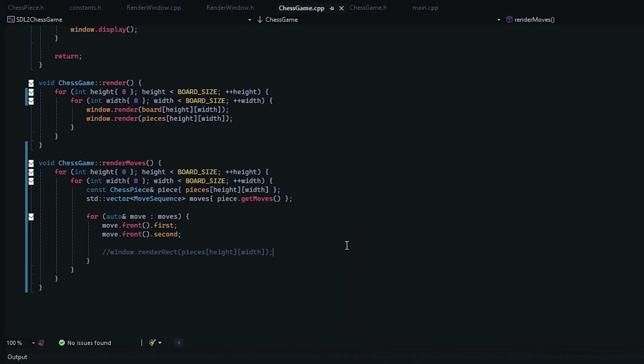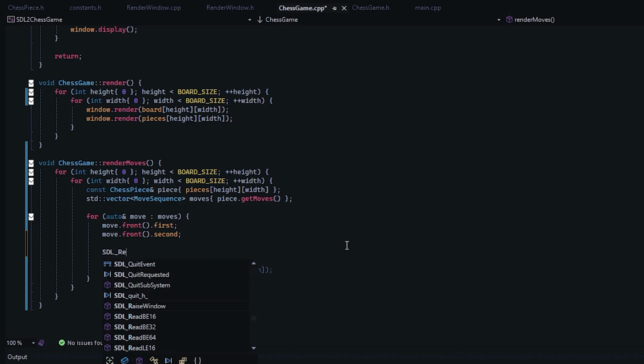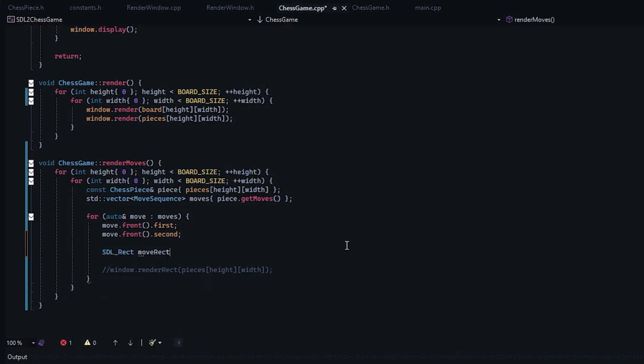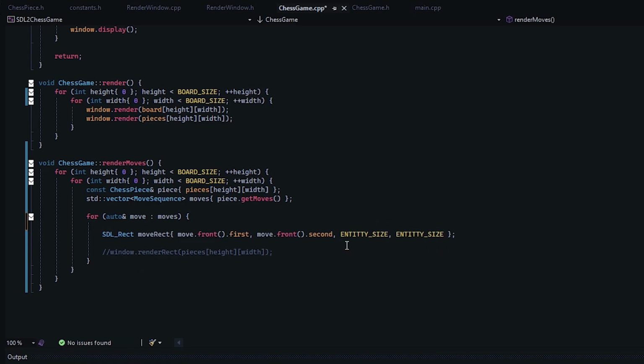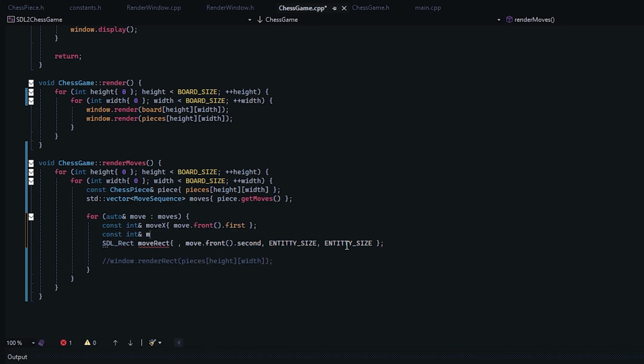That's wonderful. And now we have to create a new rectangle. Move rect. And then we're gonna set this to this, and it's just gonna be the entity size. Like that. And maybe to make this clearer, I can make these consts and just do const int move x and then move y. Here we go. And then move x, move y. We have a rectangle and now we just have to render it out. And I guess this needs to be dereferenced.